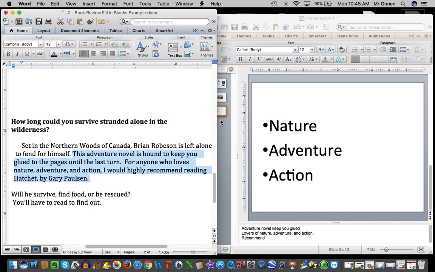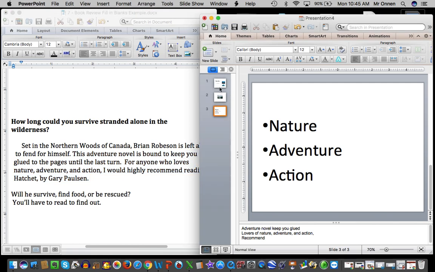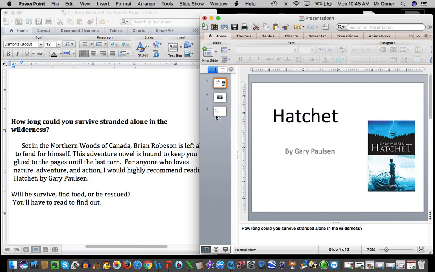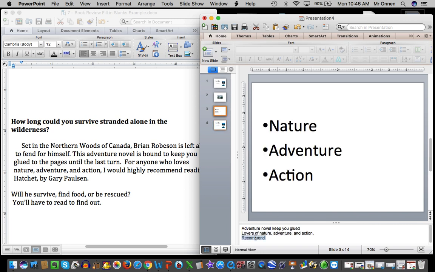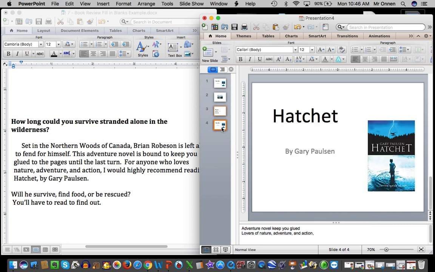All right. So my next slide is going to be the book slide. And since I already have the book here, I can duplicate this slide and bring it down. If you want to do it slightly different, you can. But the checklist says I need the book, the author, on my recommendation slide. So actually, instead of my recommendation here, I'm going to put my recommendation here. I would highly recommend that you read Hatchet by Gary Paulson.